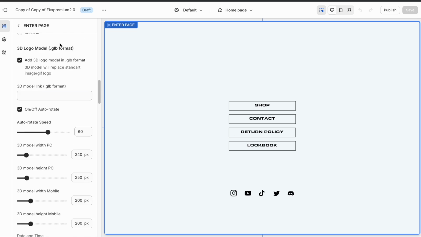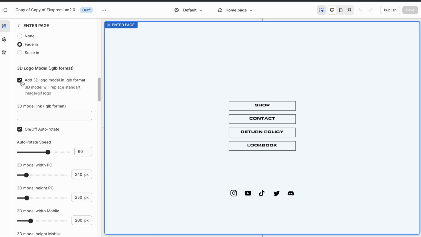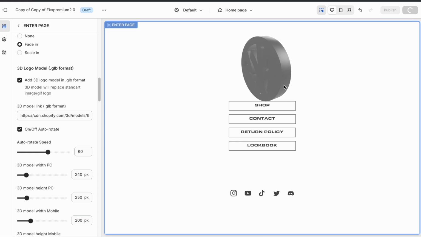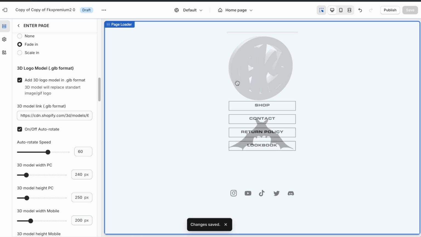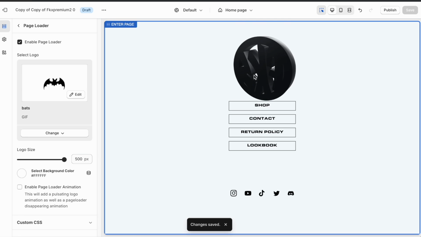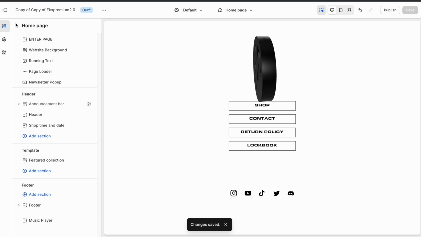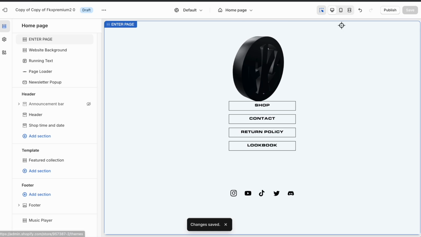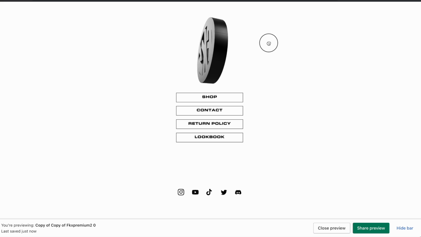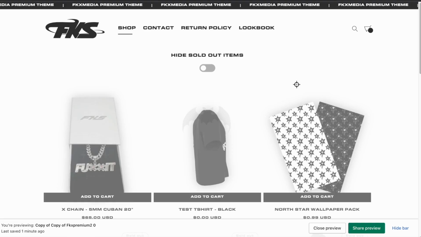All right. Having that said, now all you need to do is click on the Enter page section that's on your left. Scroll down until you see the GLB logo feature and paste the link you copied earlier in this box. Save all changes and it's done. Now you have a next level 3D interactive site. Publish it once you finish editing it and check out your brand new website.